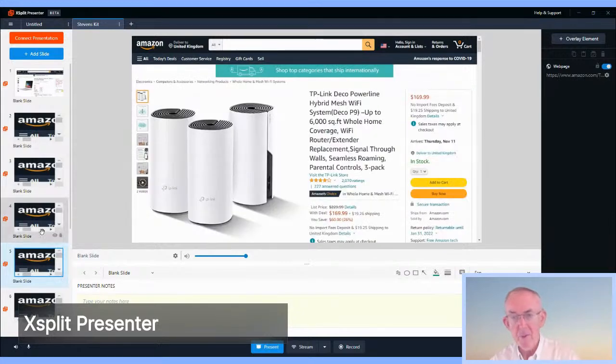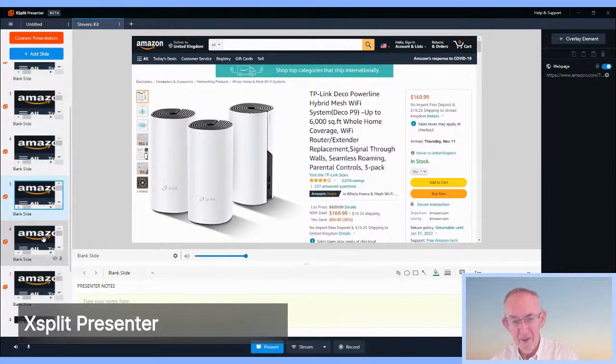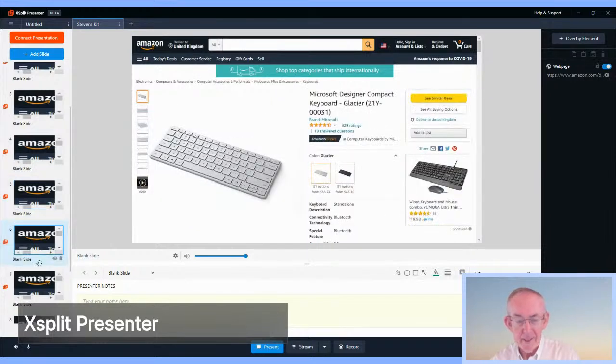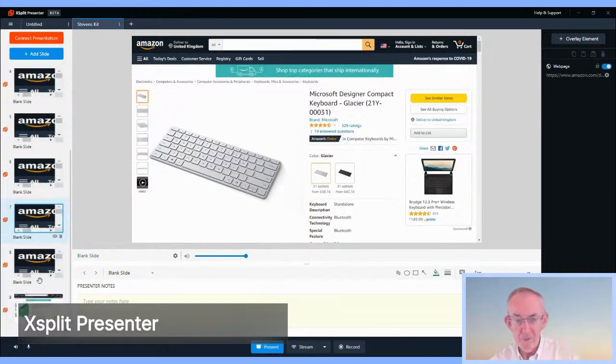We've talked a lot about TP-Link, so I'm not going to press the point. It's just probably one of the best Wi-Fi systems around. And the next one, I haven't quite completed this one, but we are using XSplit Presenter to simply go from one slide to another.